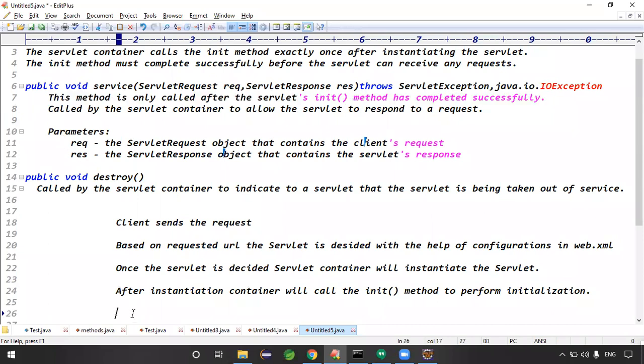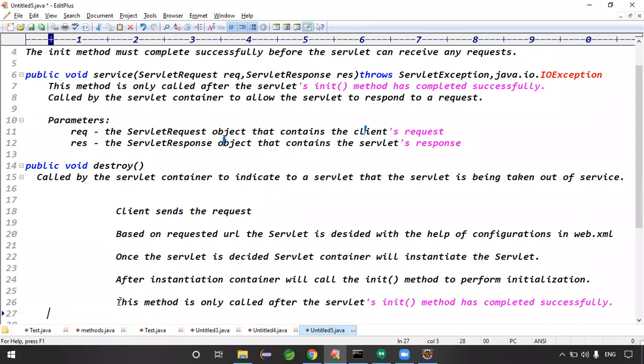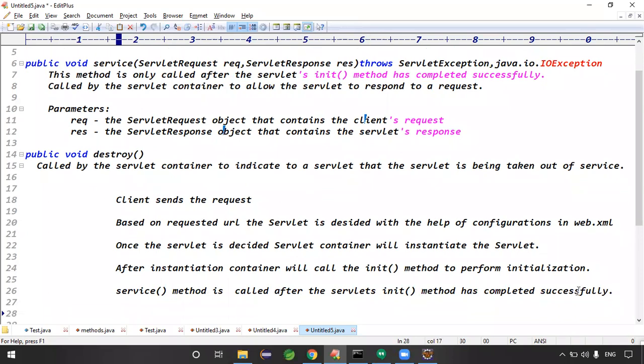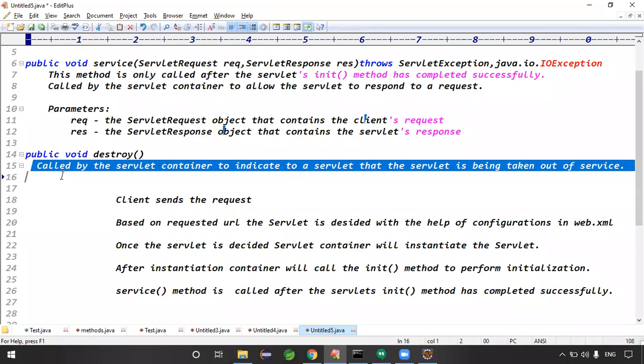After instantiation, what happened? The initialization method. The service method is called after the servlet init method has been completed successfully, right? Exactly. After that, the destroy method is called by the servlet container.